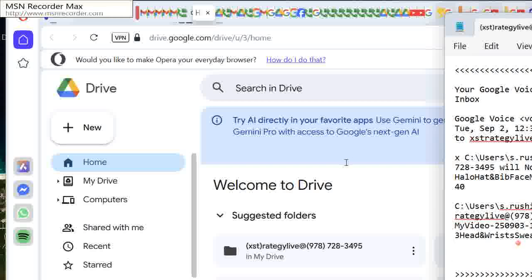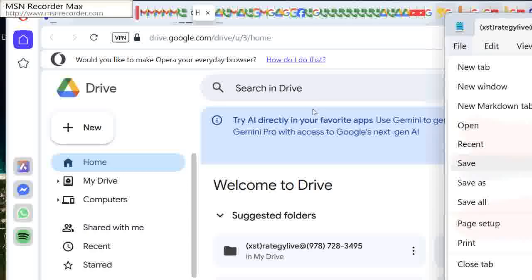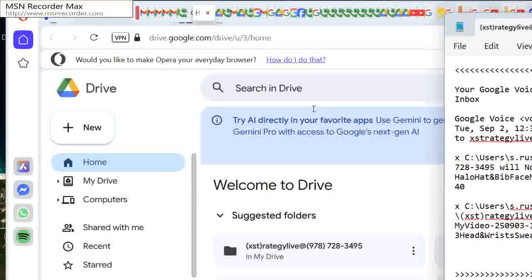Exactly. And now I saved it to the local machine, the local PC. To designate it, I'm putting a prefix in front of the file name. I put in the letter X and a space, and then file save. To note that to myself and anybody else, I'm streaming it to YouTube, that the file has been saved to the local machine.